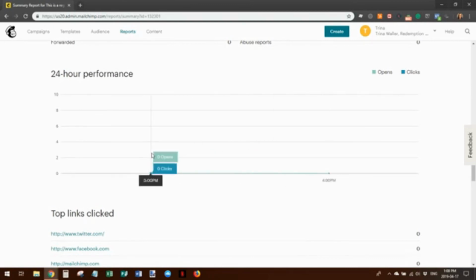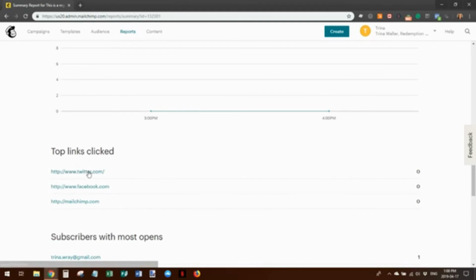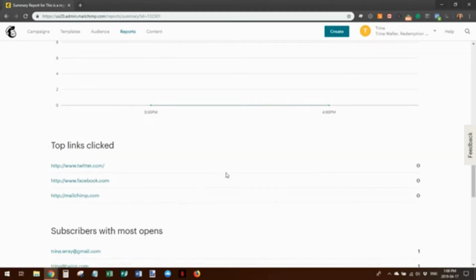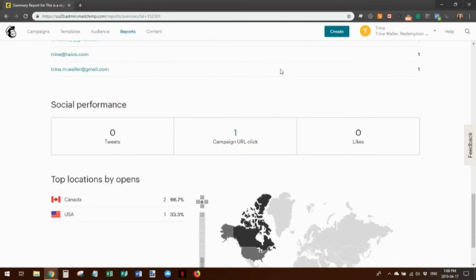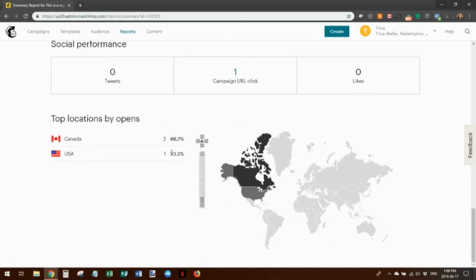So we can see when it was opened, and some of the top links clicked. Now there are no links within that. Subscribers with the most opens. So it does give you who's opened, some social performance, and 1 campaign URL click because I opened it up in the HTML campaign link. It also tells me where, and this is interesting, 1 is from the USA, and I am not in the USA. I actually opened all of these from where I am sitting right now, which is all in Canada. So this information isn't always guaranteed. This is just an estimate, guys.